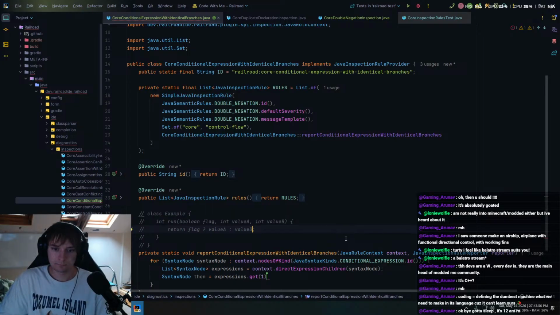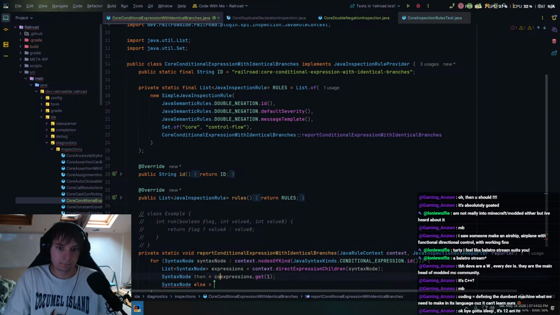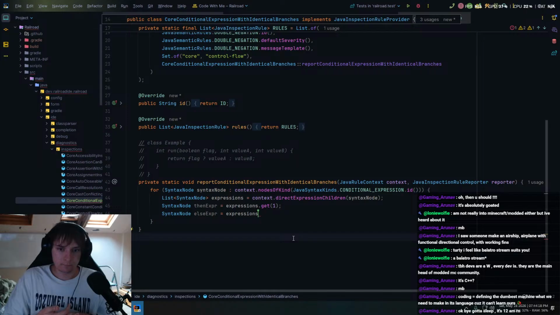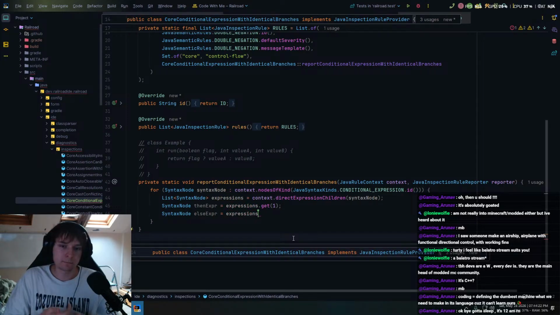So it's 1, and then syntax node else equals. Oh, it can't be else because else is a keyword. Right, call it then expression. And else expression. So why didn't you put this as expers? Because that's weird. But expression is fine, singular.